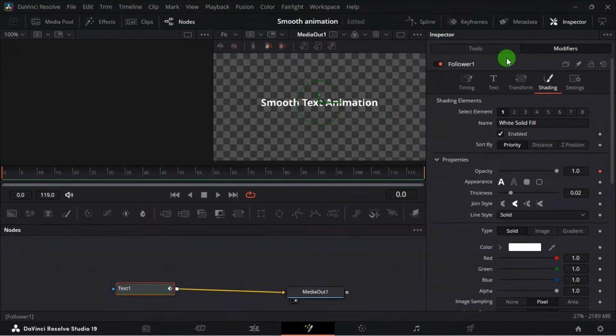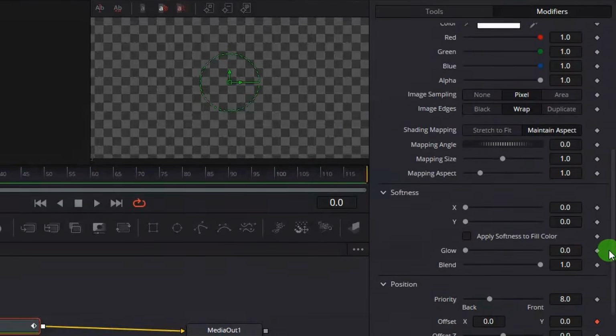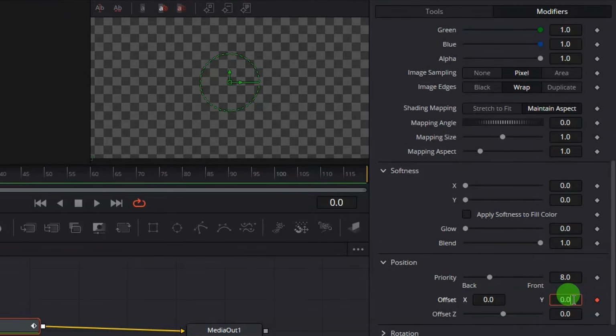Now you go back to the follower and this time you come to the shading, and on the shading you drag it to 0. Now you scroll down to the position again where the Y is, and on the Y value you hit minus 0.3.